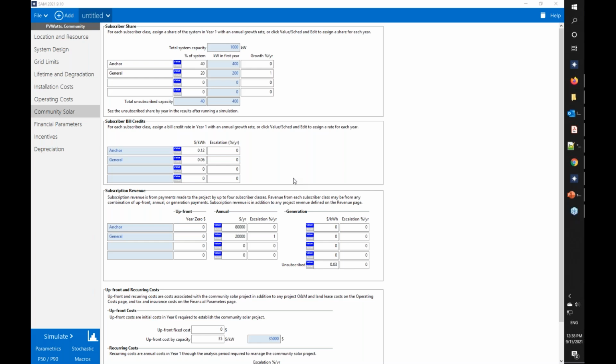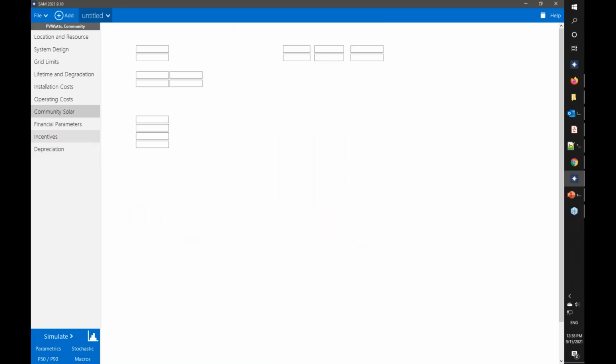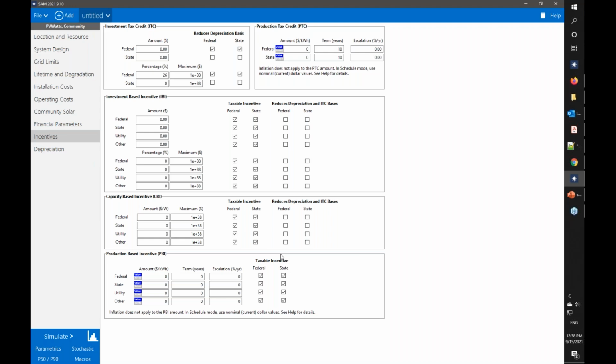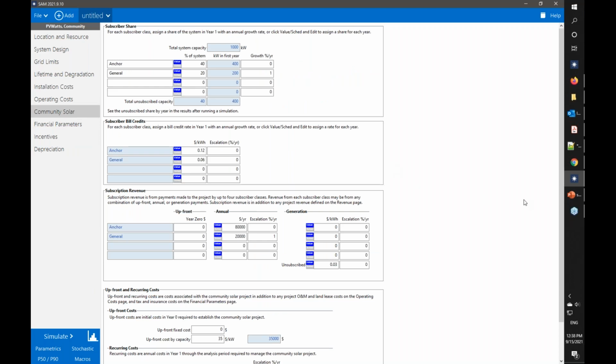I think for a while we've just been telling people that they could use the single owner model, and treat these value streams as incentives. So you could kind of hack, as I mentioned in the presentation, the single owner model to represent a community solar structure. But based on the requests we were getting and work that's being done internally at NREL, we decided to just create the model so you could explicitly model these projects.